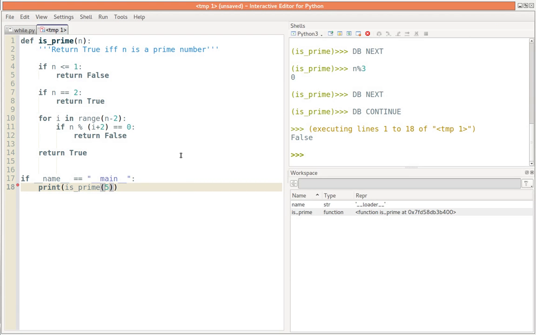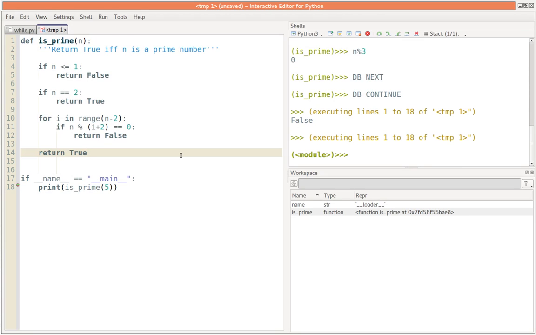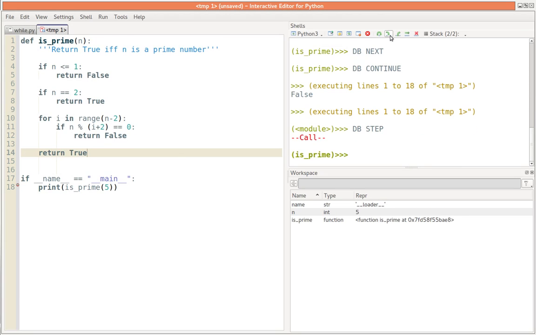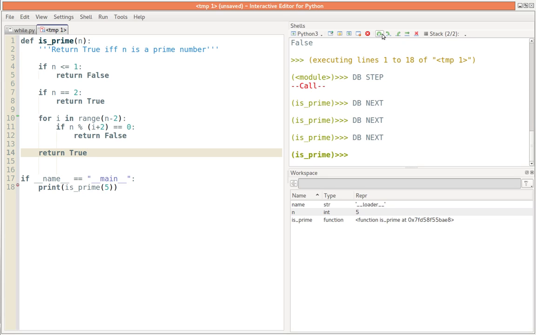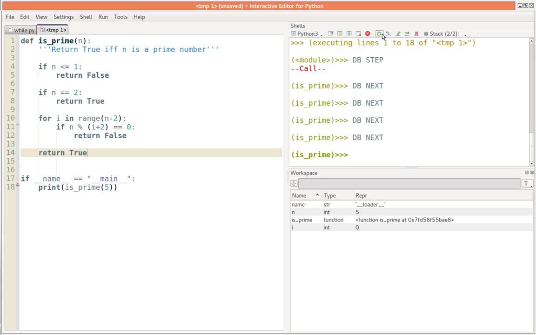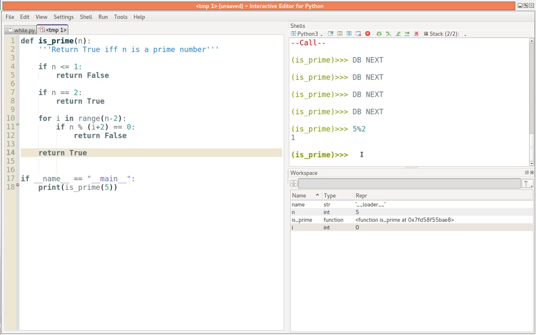So I'm going to put a breakpoint here again, and I'm going to run the code. And now I'm going to step into the code, and I'm going to step through the lines. So here I'm saying, is 5 smaller than or equal to 1? No. Is it equal to 2? No. So I'm going to do this. Now here I'm going to say, okay, so right now i is equal to 0, so this is asking, is 5 mod 2 equal to 0? 5 mod 2 is not equal to 0 because it's equal to 1.